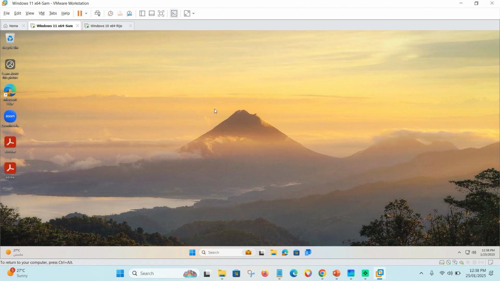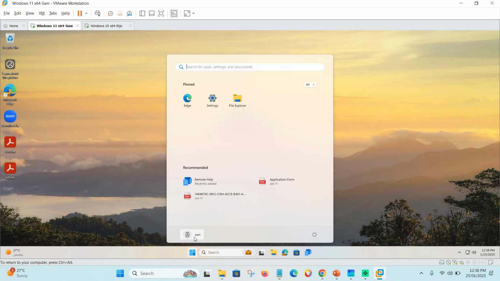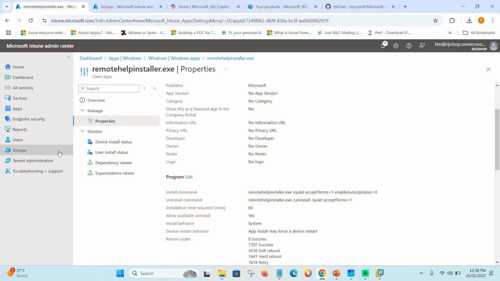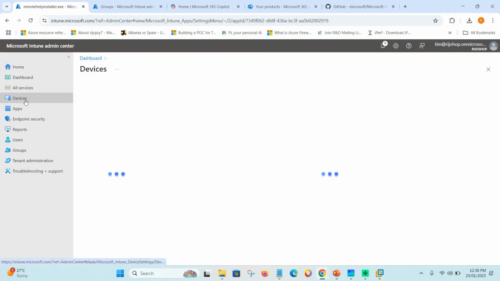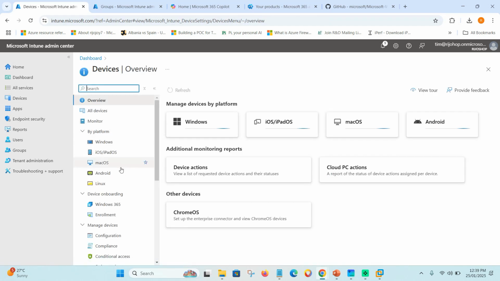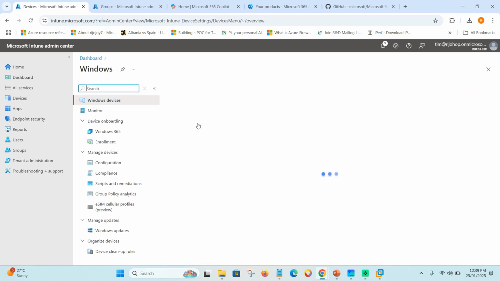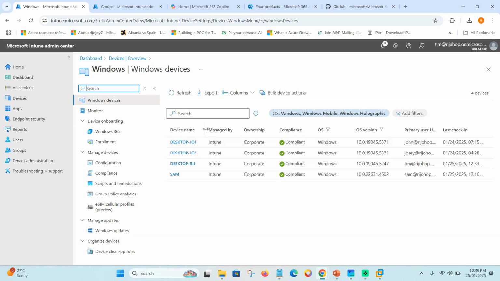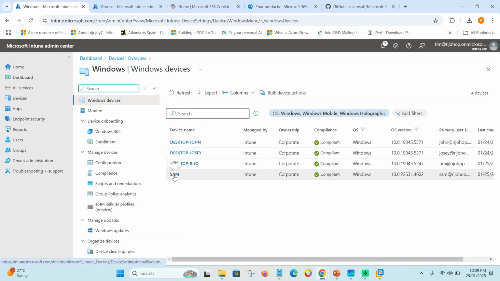So now we need to check how we can give support with remote help, how to operate remote help. So what we will do, this one of the users, you can see this user Sam. Sam will ask your help desk department, I need a remote session because my PC is not working. So what we will do, we just go to our system. Then after that, you just go to Devices. Then after that, you go to Windows. Then you can see here Sam's device. So just click Sam's device.